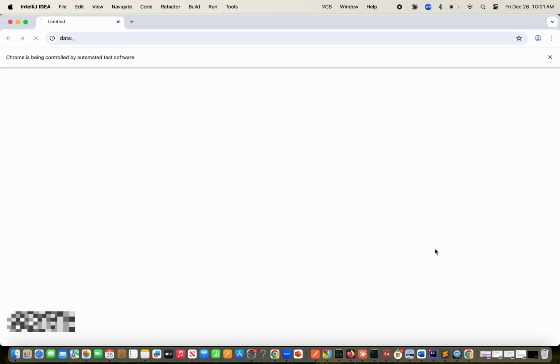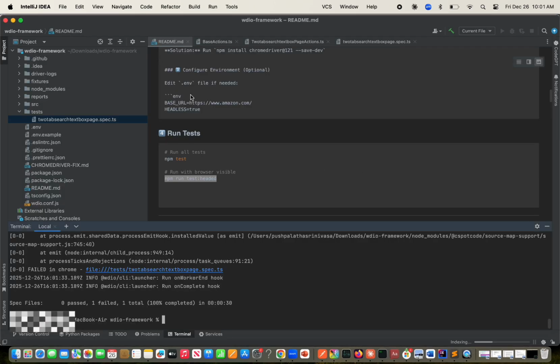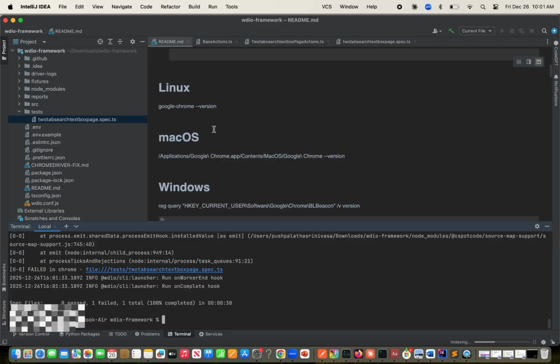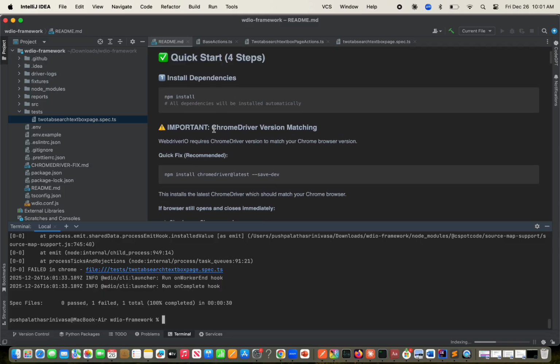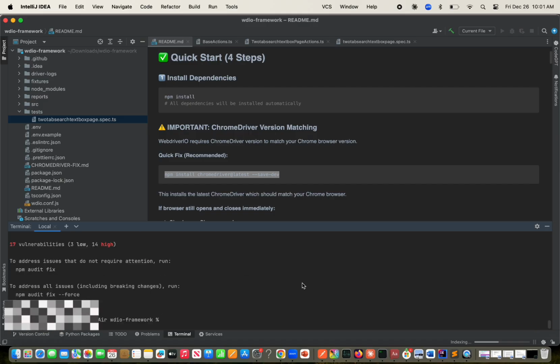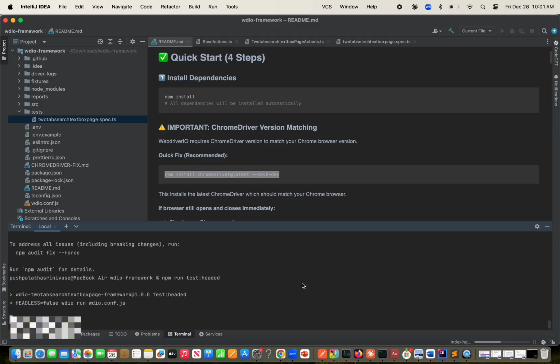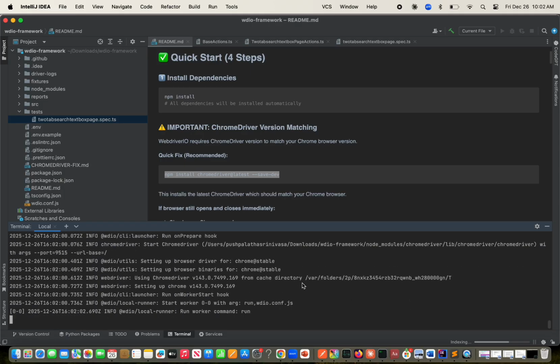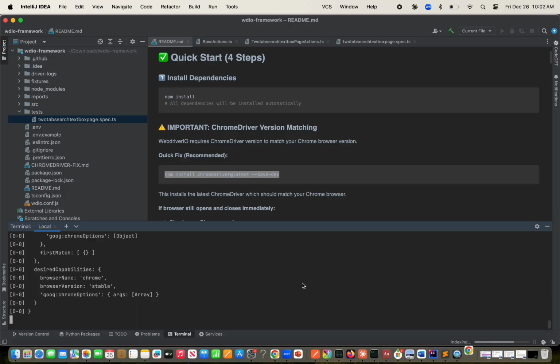So let's do that. Let's go back to our readme file and scroll on to the top. You see we have, if there is an issue with Chrome, you can do a Chrome driver latest save. So you just go and update that. Once you install and run the test, now you should be able to successfully run the test case.